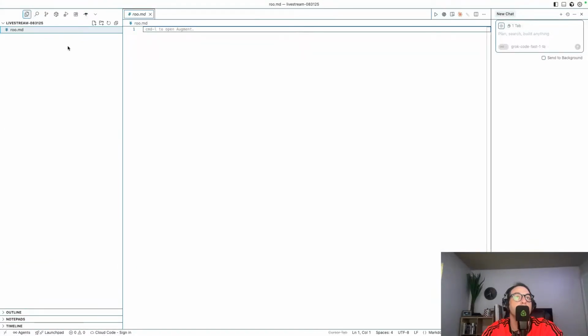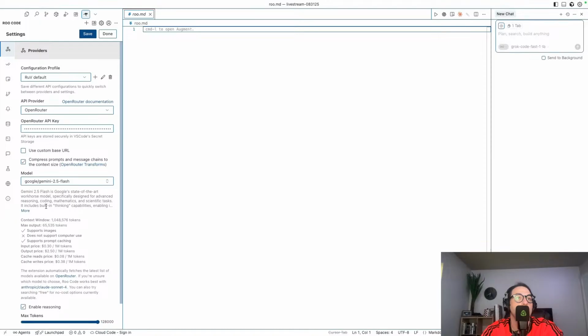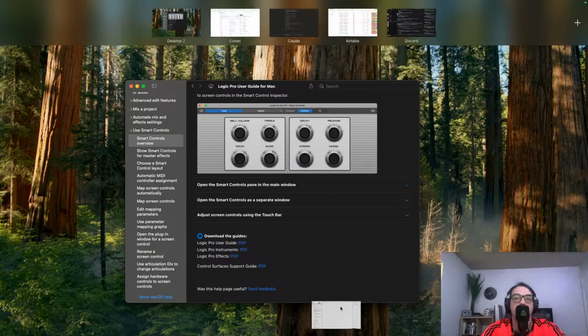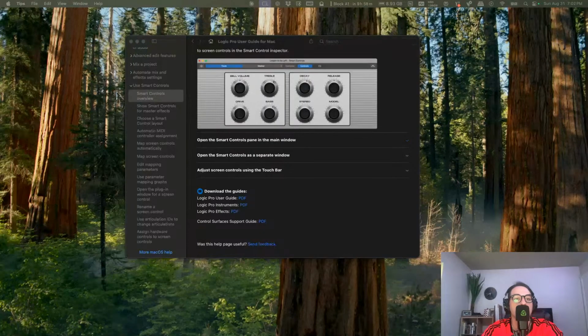Awesome. All right, so it does work. So I'm using Gemini Flash right now. I'm going to take this down here so I'm not exposing all of my API keys, which is very important.